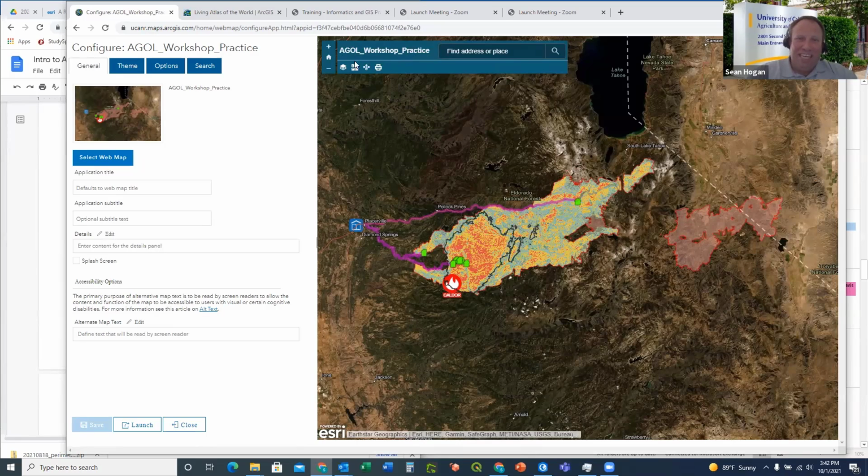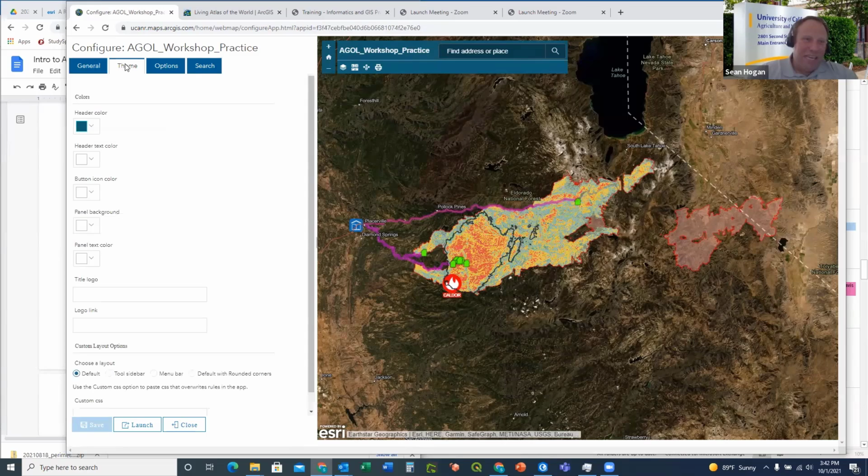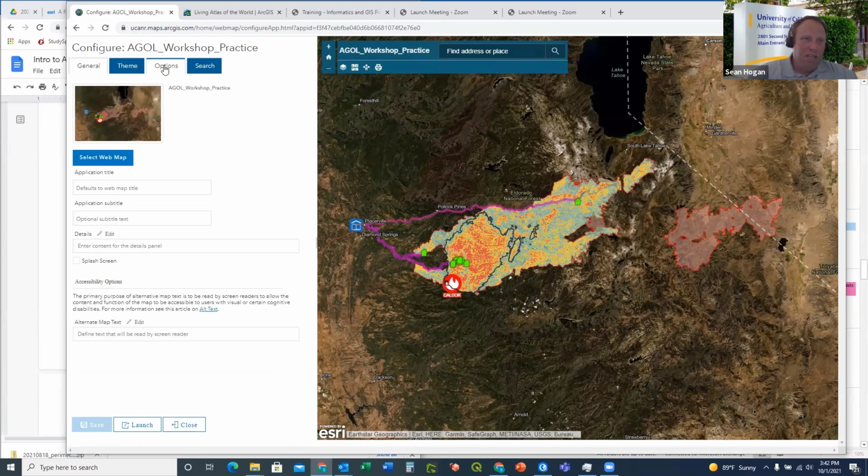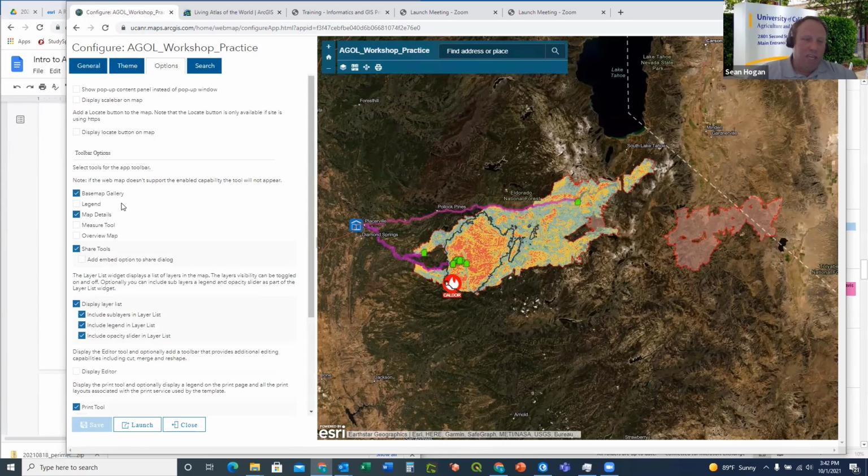Some things you can change here, some things you can't. But you can change the theme. You can set the color, so it has this color that I like here. You can turn on options for what you want to be able to include, including like a legend of what's being presented on the map. You can have show pop-up panels instead of a pop-up window, so that would pop up your content to the side.